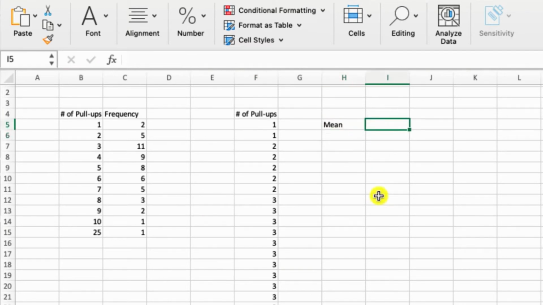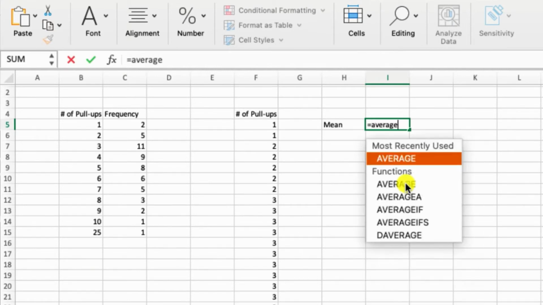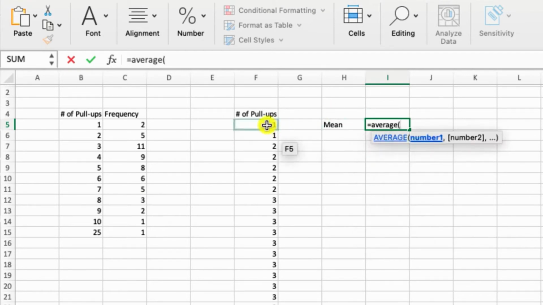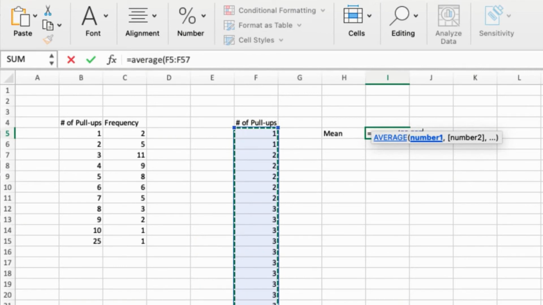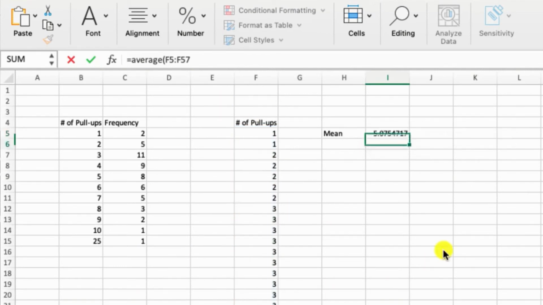We've actually used this function before in our activity 1 data set. And if you recall, our Excel function is equals and then the word average. So we can start typing this in, choose the function, and then we want to take the average of the number of pull-ups that were completed by our subjects. So we insert that cell range, we can press enter, and we get an average of roughly 5.1.